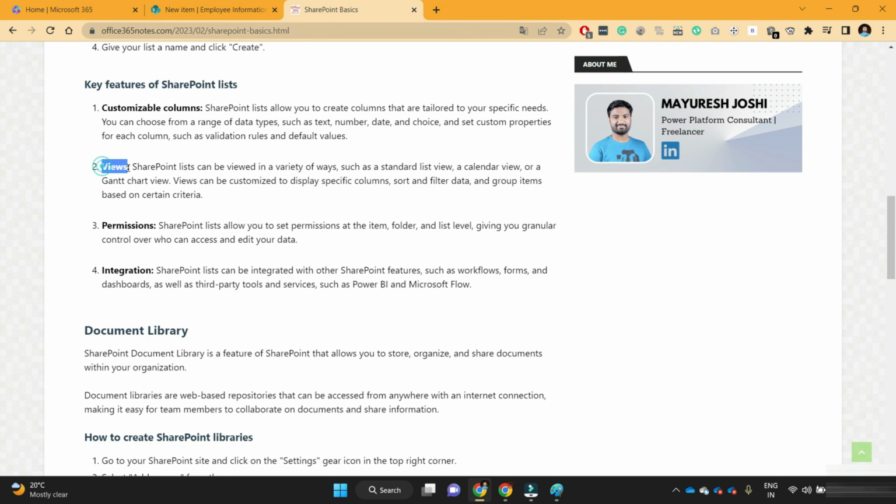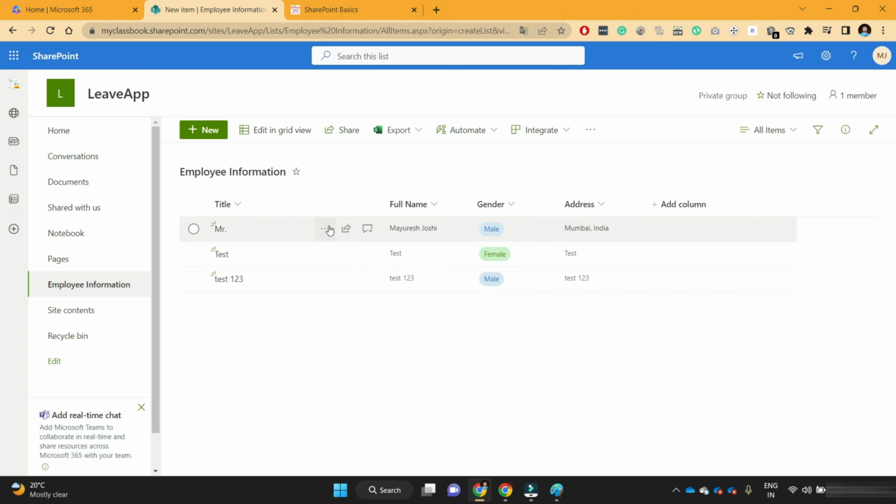Next is views. Views is a feature in SharePoint list which will allow you to see different metadata in different views. Now, what is metadata? It's just these columns. For example, I want to have one view which will just show me the list of full names. I don't want this title, gender, and address. So, here on the top right corner, you can create one new view.